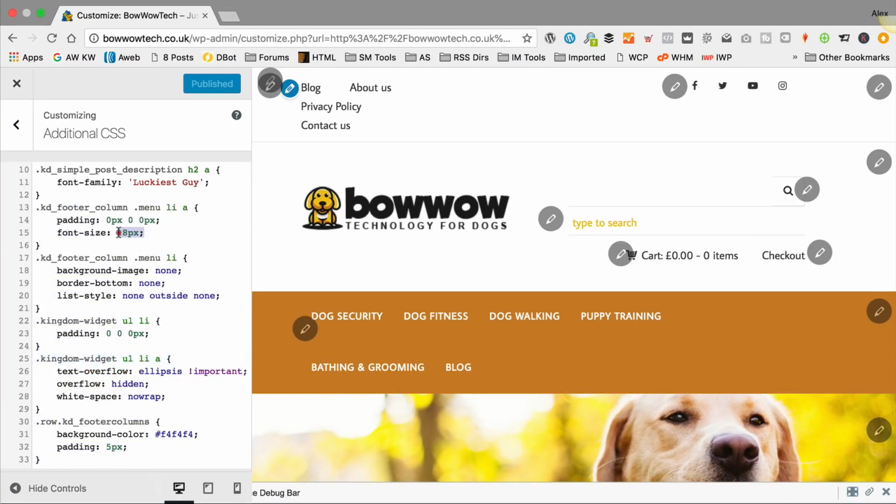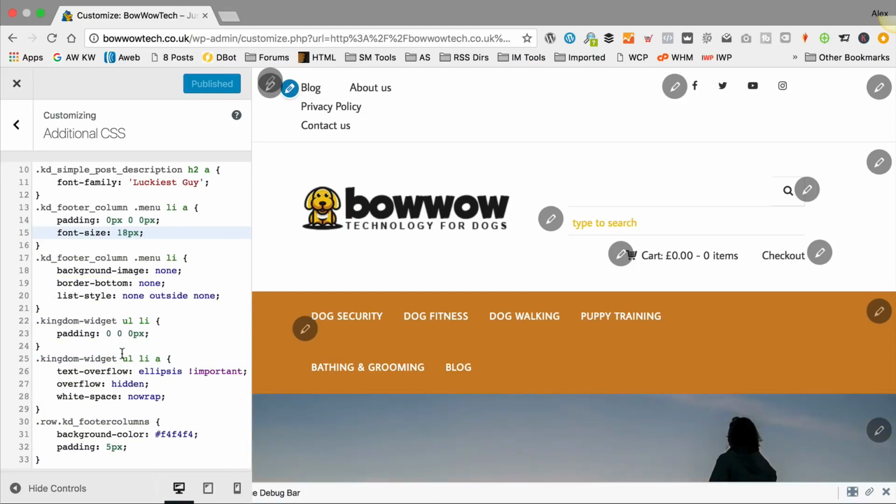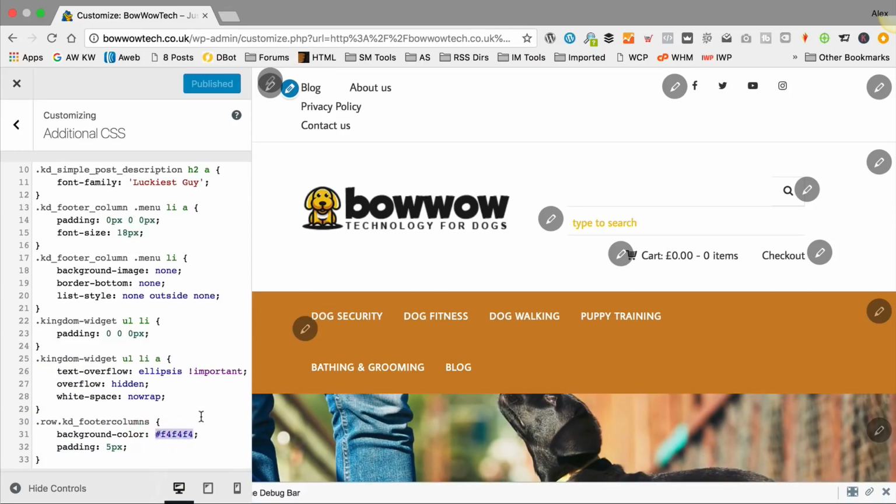So there's the font size for the menus. Some of the other stuff you don't need to adjust. This bit does the cutting off of the titles for the blog post. This bit here does the background color and that, so you could change the color by changing that code just there. So the footer's looking good, looking like it's all done.